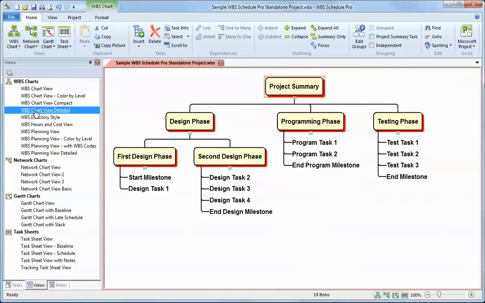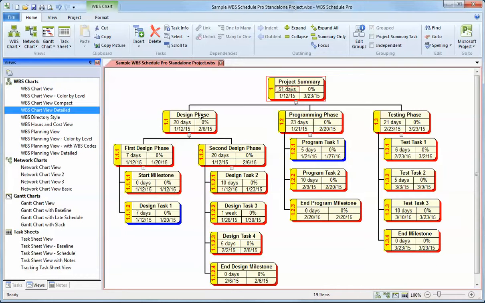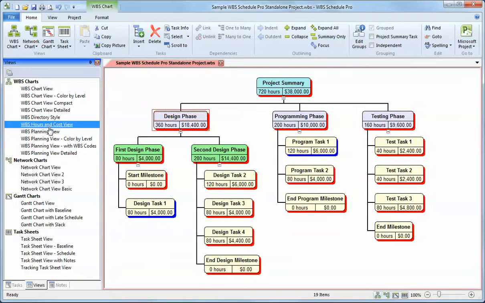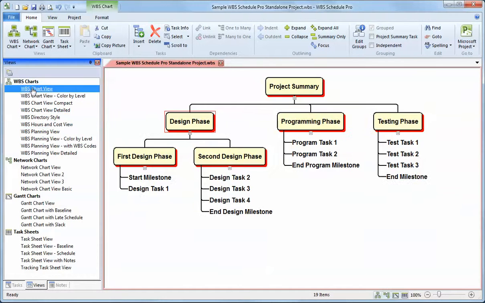Other WBS charts have various amounts of fields. Here we have the task name, the duration, the percent complete, start, finish, and a WBS number. If you go through some of the other WBS charts, you can see various different fields associated with summaries and tasks. Going back to this initial WBS, how do we add additional fields to this WBS chart?